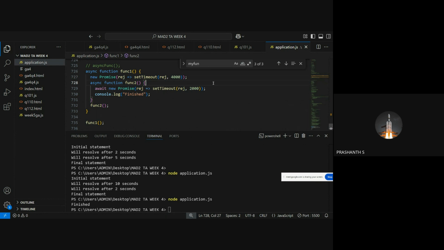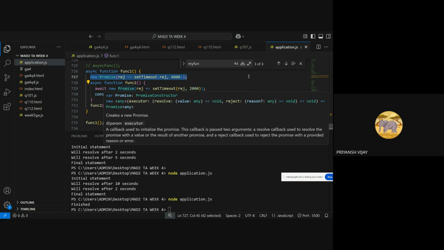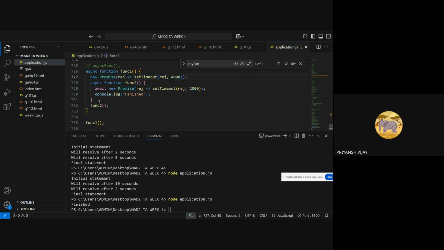Yes. So the thing is, we are using async await. We are calling this function one, and inside that function one, when it is called, this promise is defined. So this promise is just defined; we are not doing anything. Line number 727 is only to confuse, it is not related to the answer.